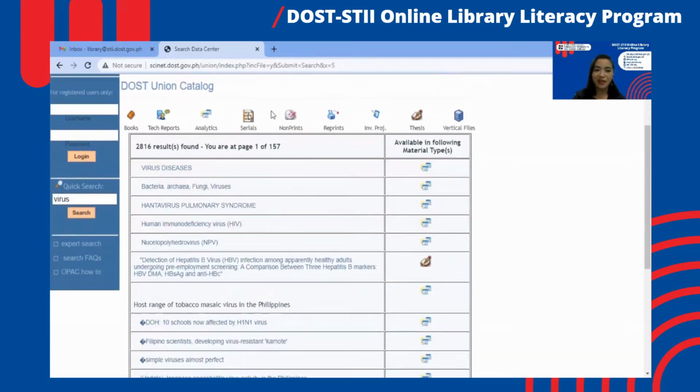And in this area, may mapapansin kayo different icons. So for this icon, this represents the book materials. For this one, this represents the technical reports. For this one, these are analytics or articles. These are actually from the serials also. And then we have here the serials. We also have non-prints. We have reprints. We have investigatory projects, thesis, and we have vertical files. For your information, our thesis materials are the researches done by our DOST scholars, although we have some donations from other academic institutions, but majority of the thesis and dissertation that we have are researches done by our scholars.